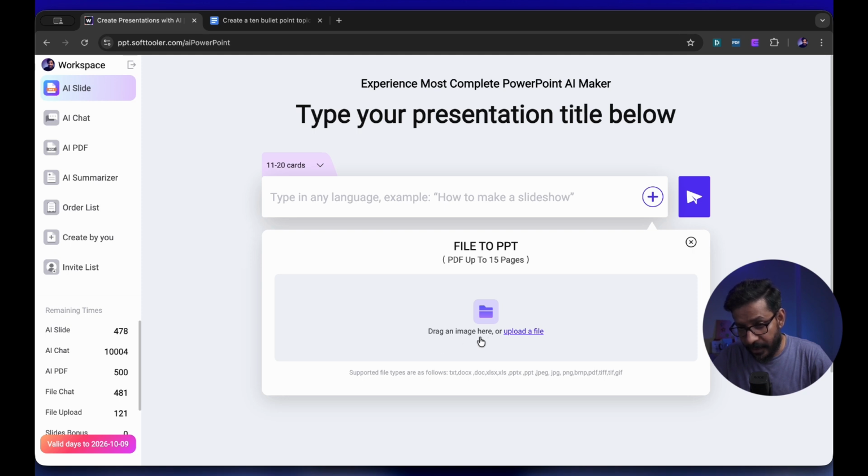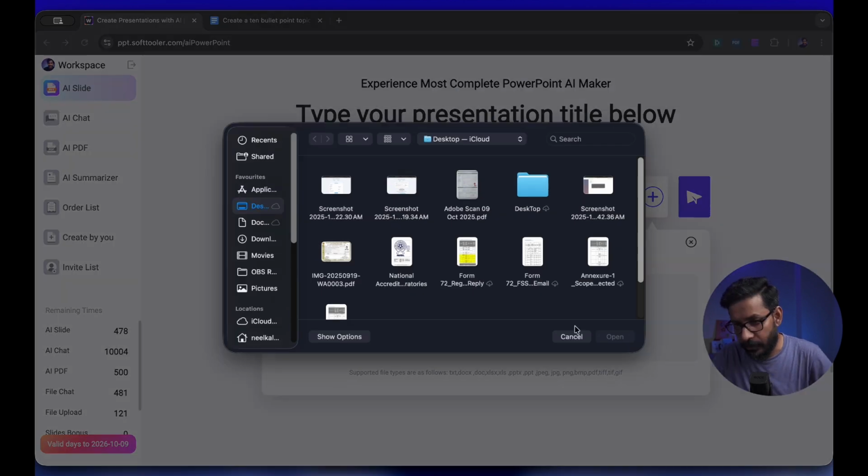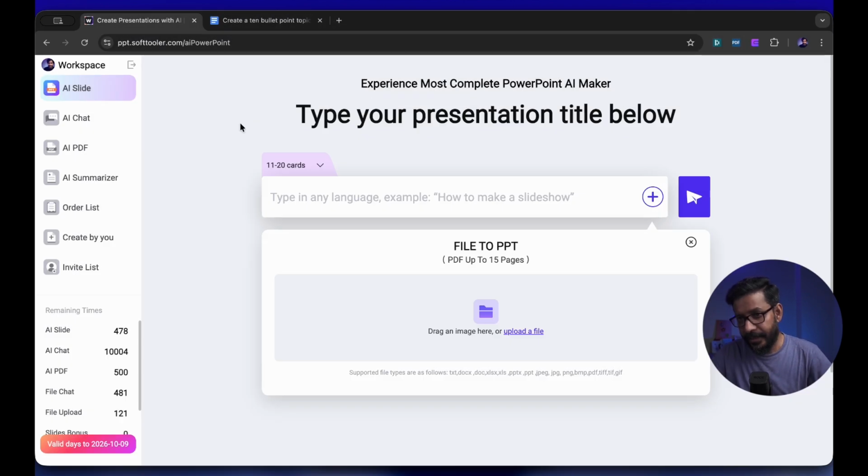It supports image files, it supports PDF files up to 15 pages. So if you're dealing with PDF files, you need to keep in mind that it supports only up to 15 pages. And then you can also use DocX, TXT, and XLS, and different types of files. You can see the supported file types over here. All right, and finally, this is how you can create AI slides using this automated AI generated system.